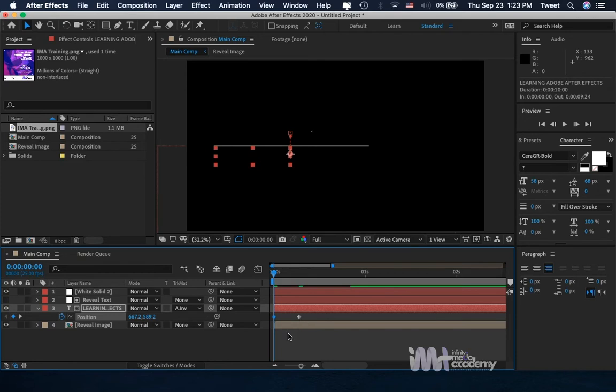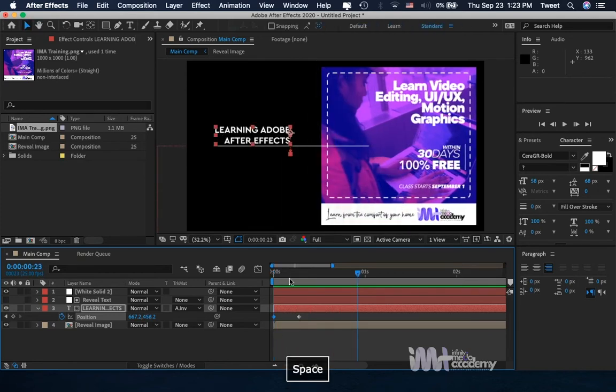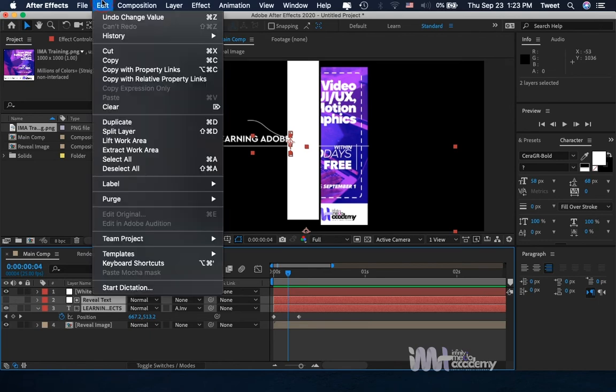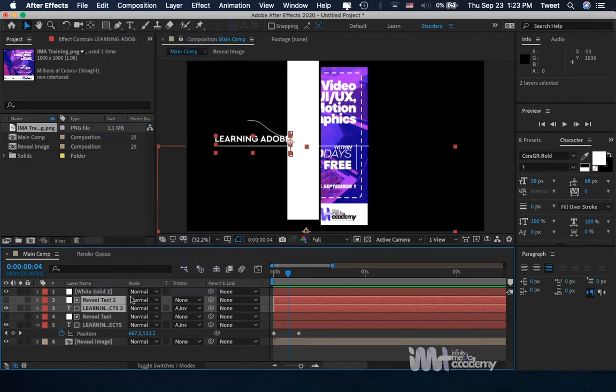All right, so let's play back to see what we have now. I'll also make sure that I duplicate this text and the review text layer that we have here to write the other part of the text. So I'm going to select this text layer and the review text solid layer, and then click on the Edit menu and click on Duplicate. All right, so now we have the second text.